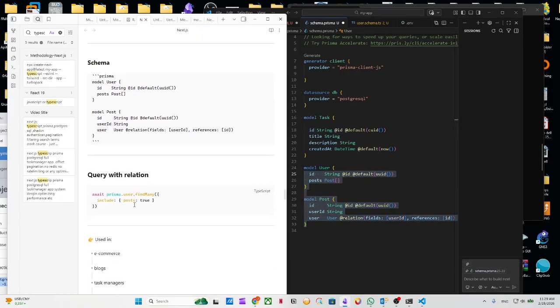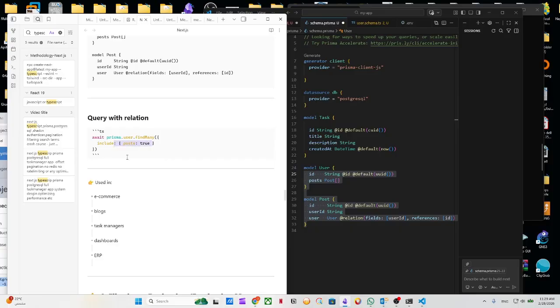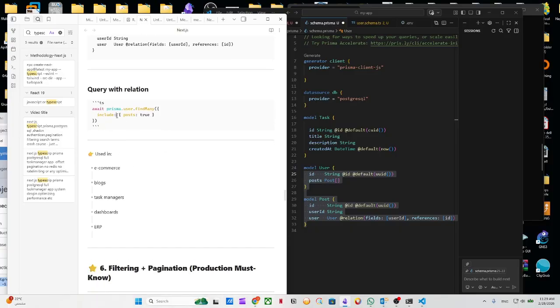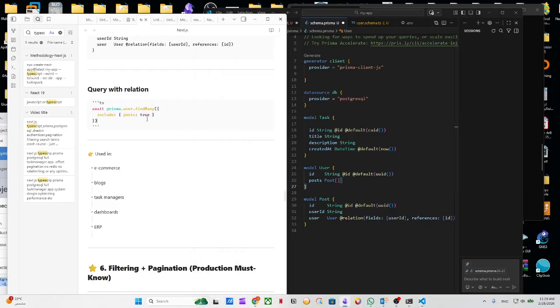Query with relations: if you want to query with relations, you have to use include, like this, include posts equals true. So I'm saying findMany users, and include the posts also, because we want to fetch the users with their posts. So we have to use include posts equals true.